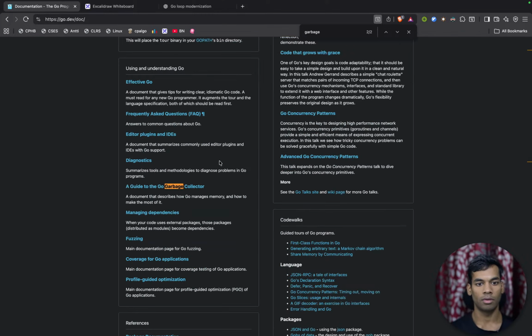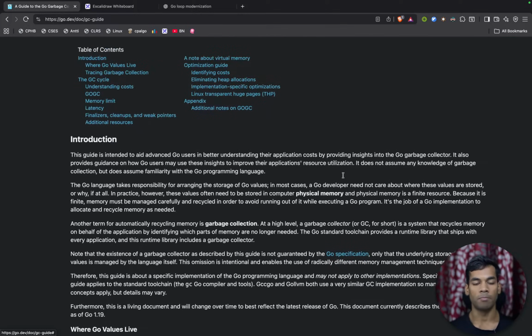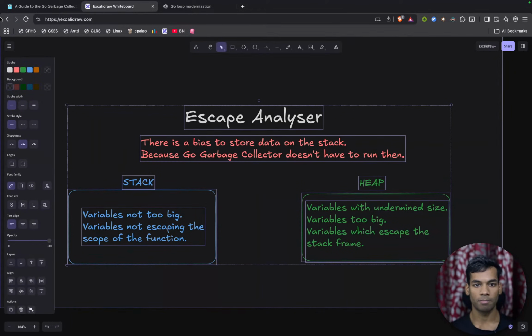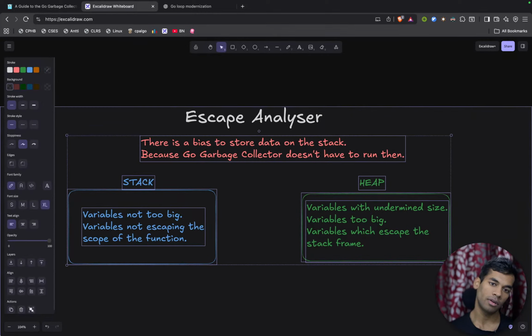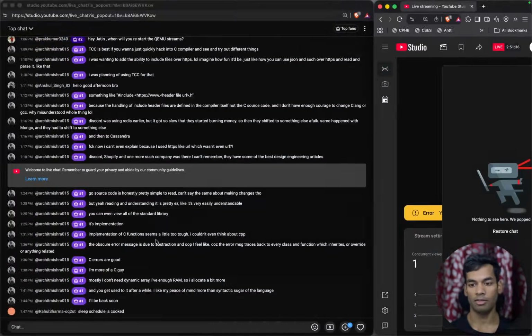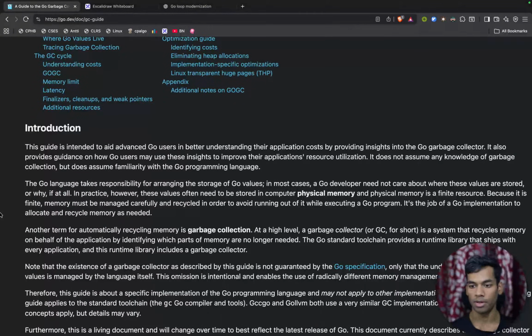Yeah, a guide to the Go garbage collector. Let's read this. And yeah, that is what we want. And what we have established till now is this escape analyzer and stack and heap. And the developer doesn't need to know whether the variable is going to the stack or to the heap.